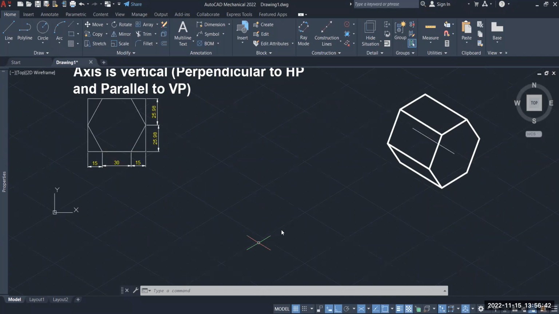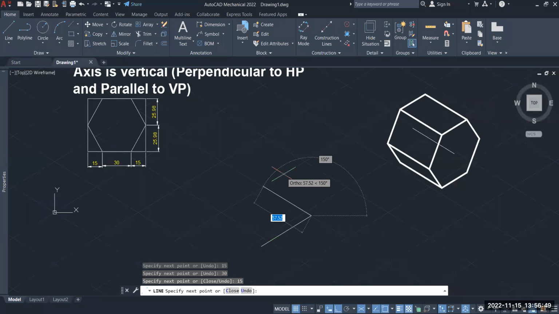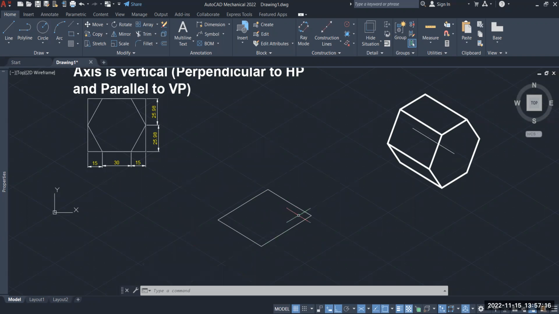So what is that first? 15, next 30, next 15, next 25.98, 25.98, next 15, 30, 15, 25.98, close. Okay, so again, after once if you are done with the boundary of the hexagonal thing, so what you need to do?